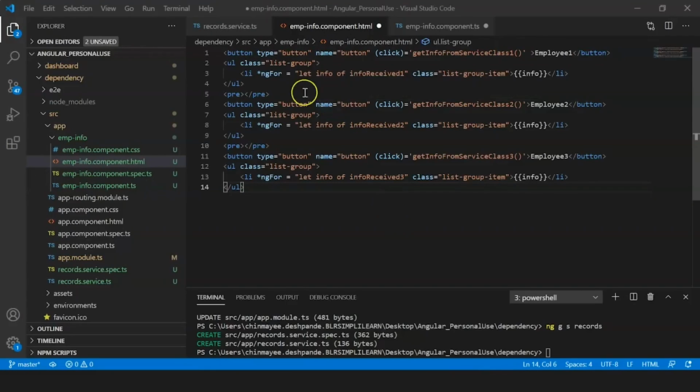So as you can see, I've created buttons for 3 different employees, and then I've made use of a Bootstrap class called list-group-info, and then I've interpolated info, which displays the contents of the info variable. Now, in order to call the methods in the .ts file, we have to bind them with the button. Since it is bound with the click event, every time you click on the button, the information is displayed.